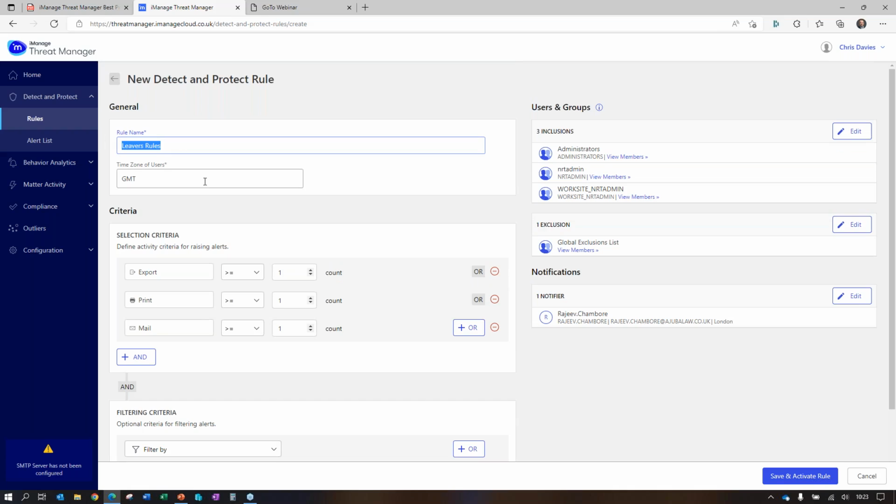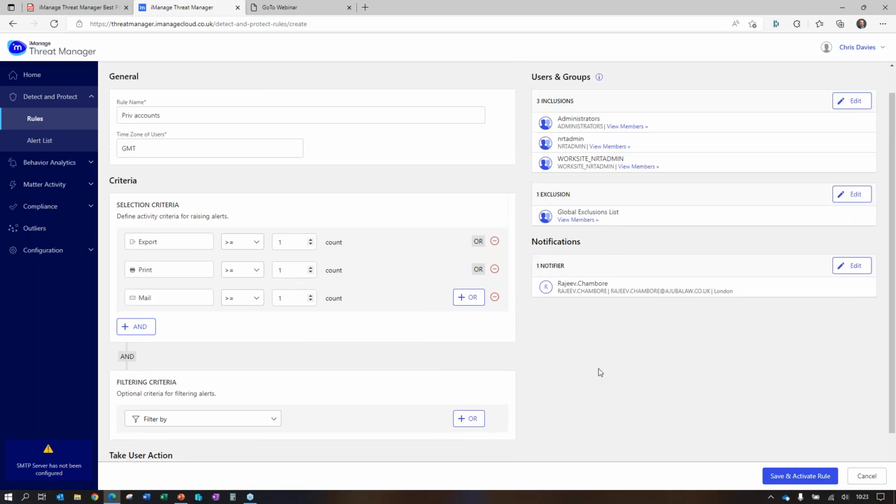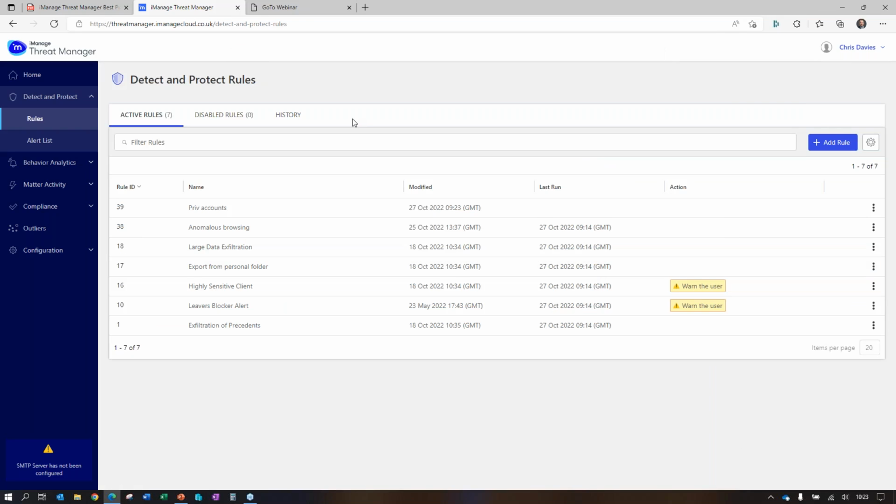So what I'm going to do is go back and create that privileged accounts rule. And again, I'm monitoring all of this activity. We could add more. I don't need any filtering criteria. I'm not going to take an action, but I am going to notify someone. I've specified my privileged accounts, and then I simply save and activate that rule, and it appears in the list.